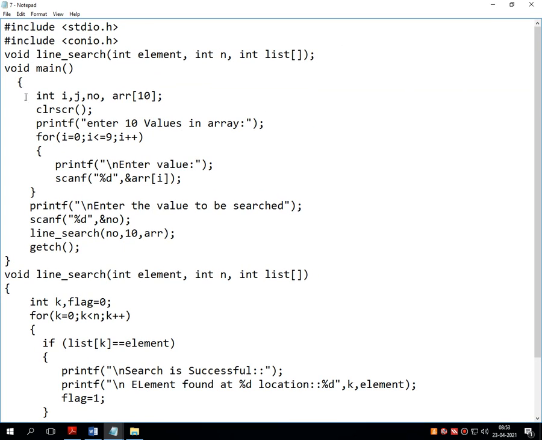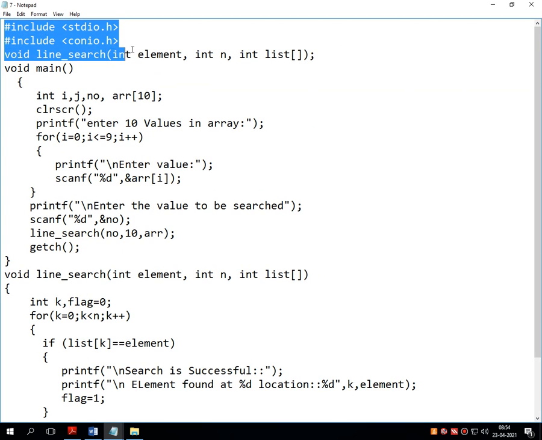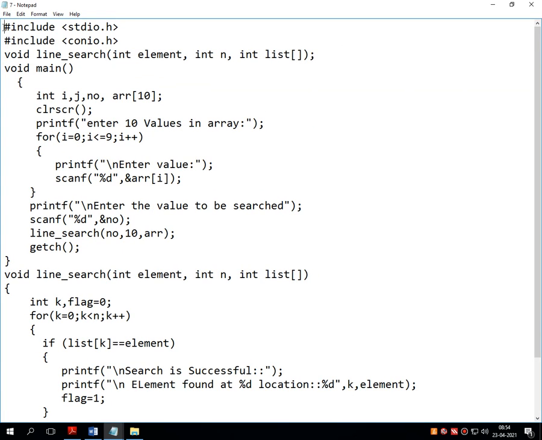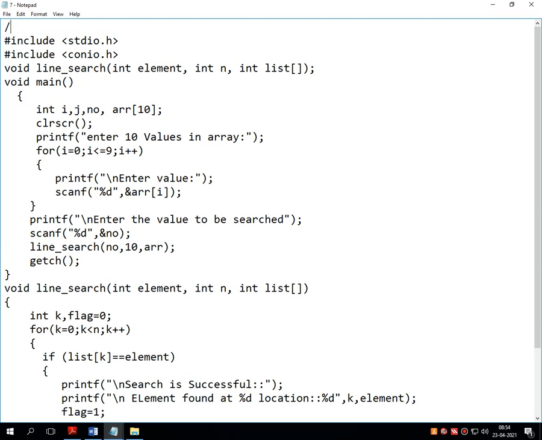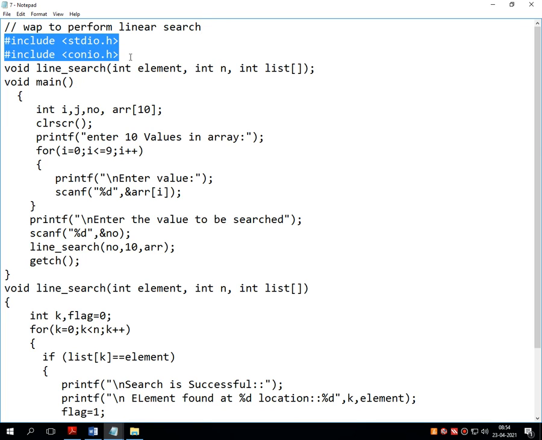This is the code. What I have done first, first note down the definition of the program, that is, write a program to perform linear search. Very short. Write a program to perform linear search. Then there is a declaration of two necessary library functions.